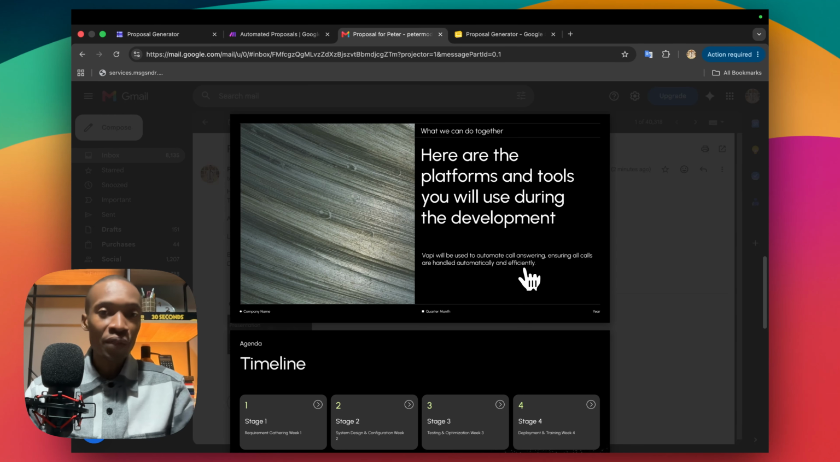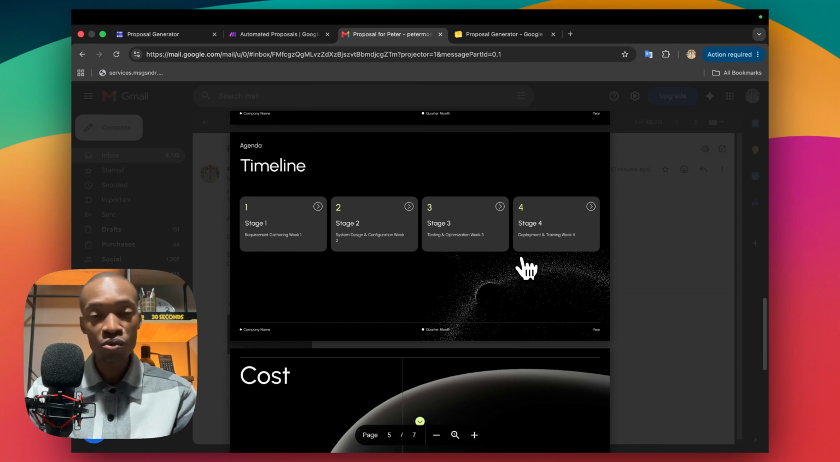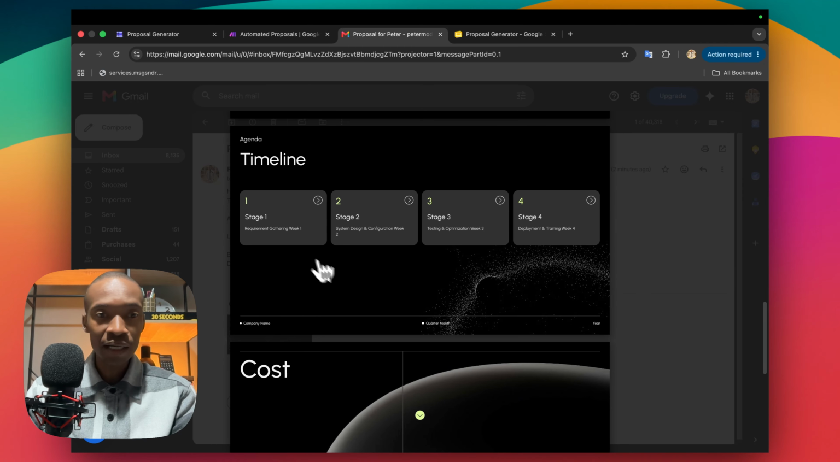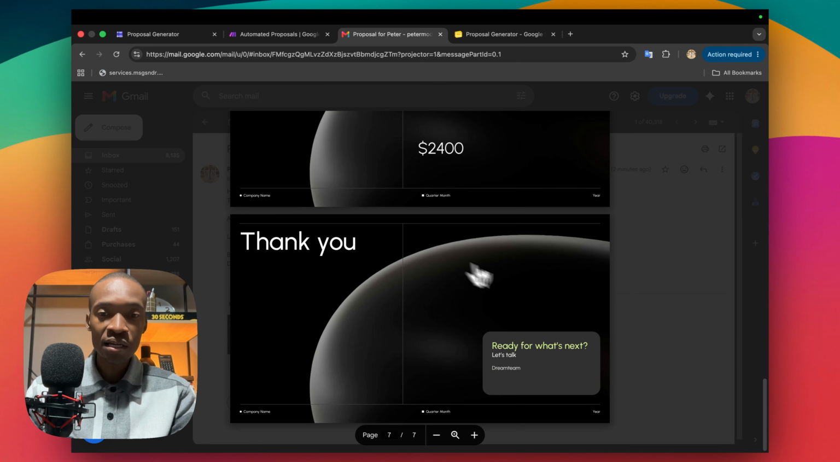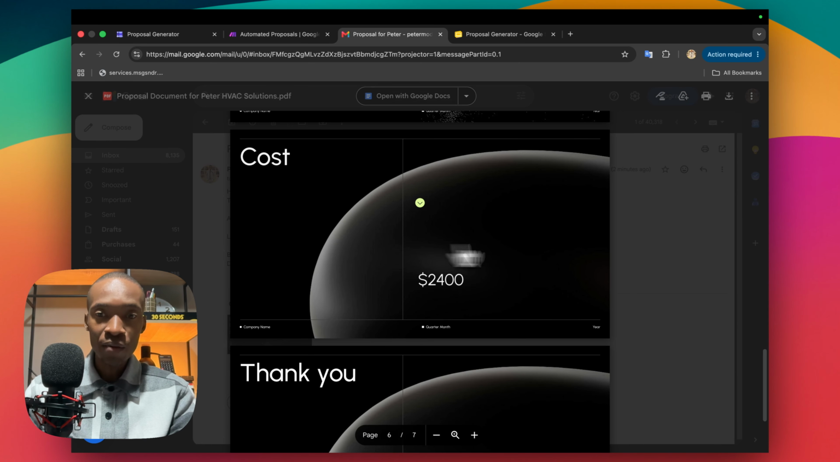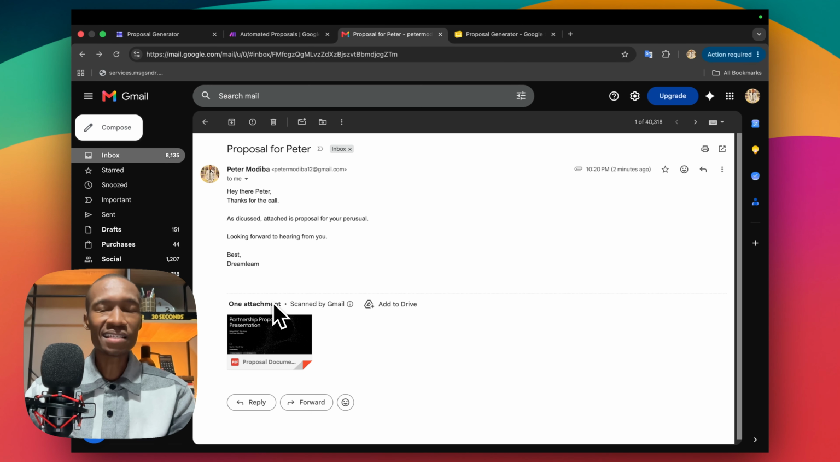So you guys can see now the point, and you can see that what was taking place within the Google Form and what was retrieved is actually showing here within the proposal document. You can see the timeline, so stage 1, stage 2, stage 3, stage 4. You can see that the cost is $2,400, and then this is the end of the proposal document. So you can see that this is an amazing automation, just leveraging Google Slides as well as Google Forms.